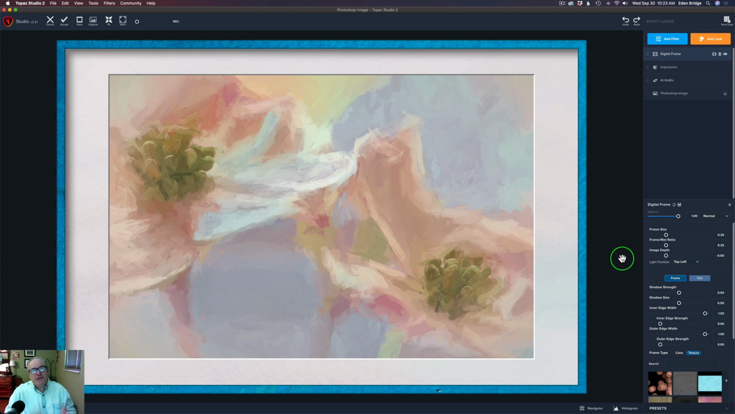Now, normally I would save this without a digital frame and then come back and add the digital frame later because I would really rather have my image without a digital frame that I could make a print off it or whatever. But when I want to post this to social media, then I'll add a digital frame to it. But I'm just going to go ahead and do that now for you, okay? So here we are. I'm going to show you real quick. Digital frame. So this is the default frame right here.